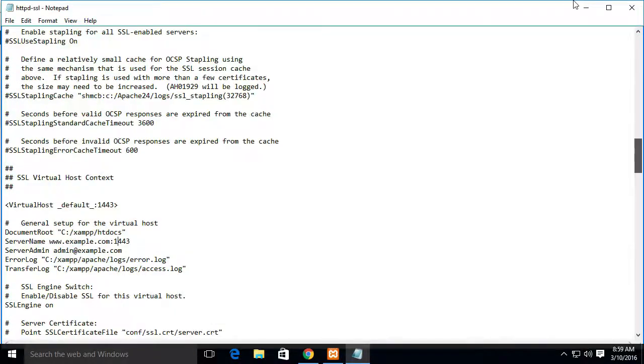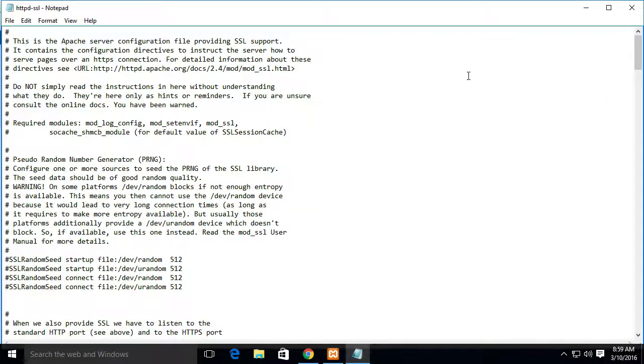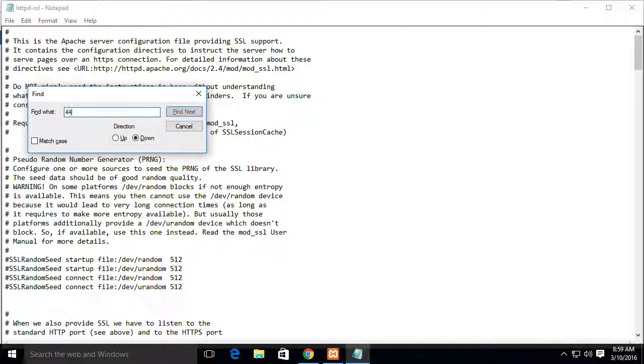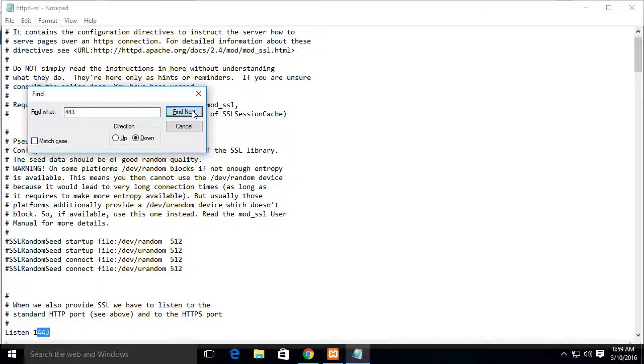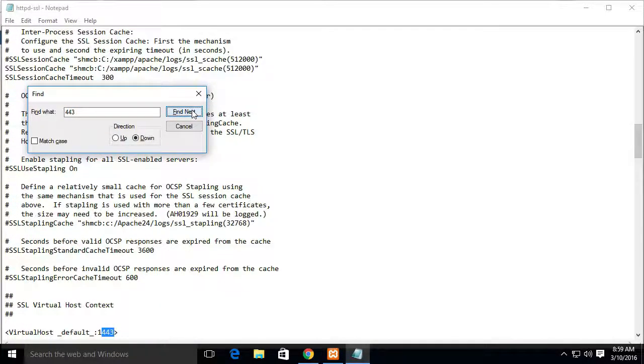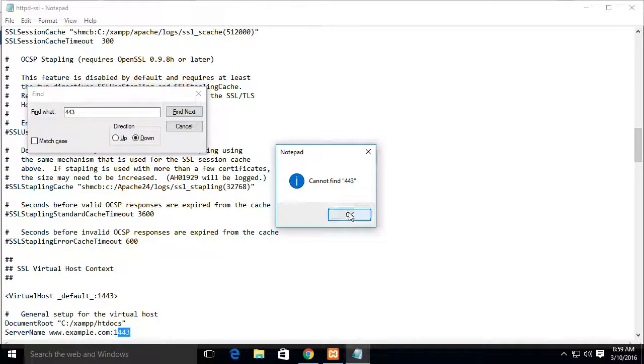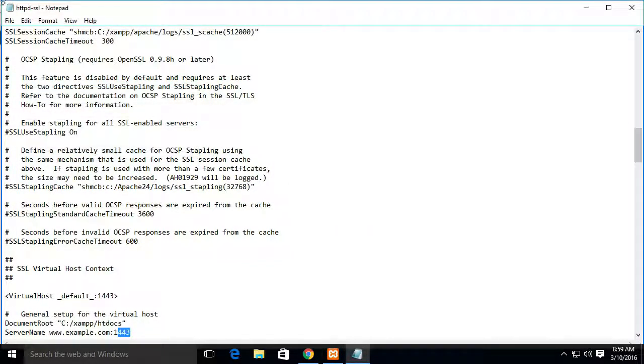Let's do a quick search just to make sure that we got them. All right, 443. We edited those already. Perfect. So it was only 3 instances of them. Let's just save it.